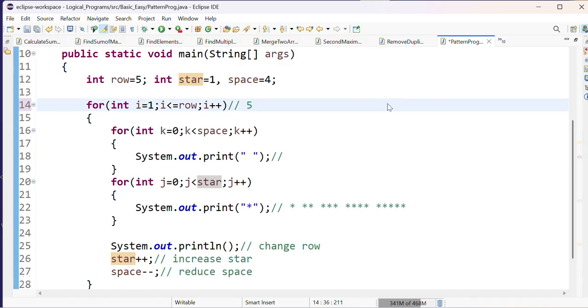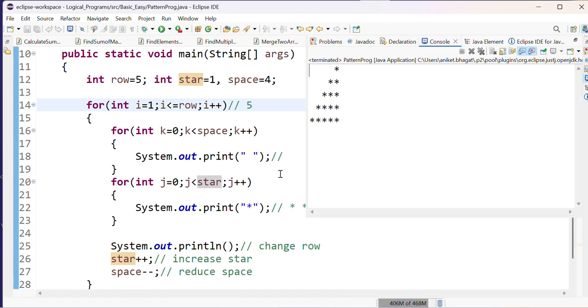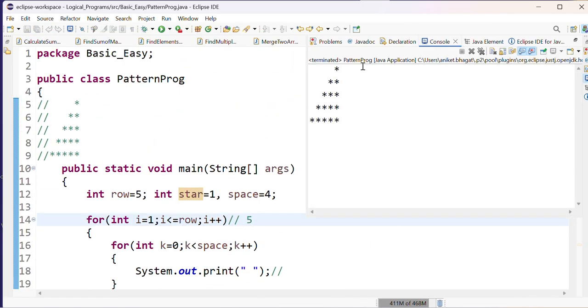Let's execute the code and check whether we have written it correctly, and whether it prints the given pattern exactly the same. Yes, it's printing correctly. This is how we can print the star patterns. That's it. Thank you.